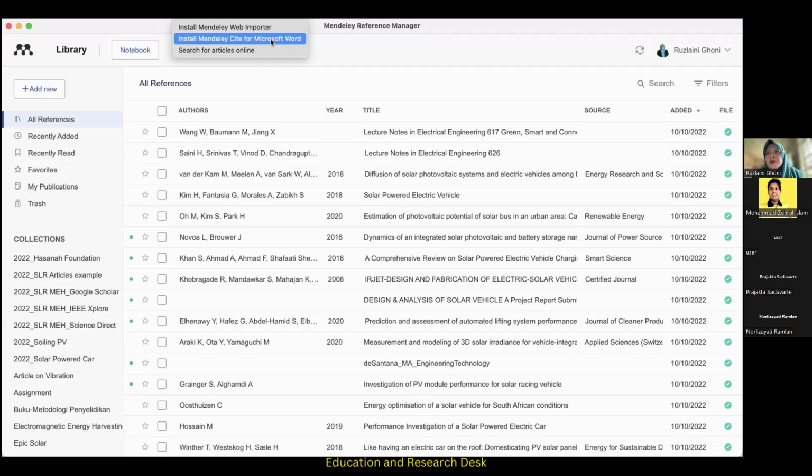But it is a must for you guys to have the license, the registered account of Microsoft Word, to work with Mendeley reference manager citation, the Mendeley site. And then you have to install this Mendeley site. So what you're going to see is, okay, hold on.